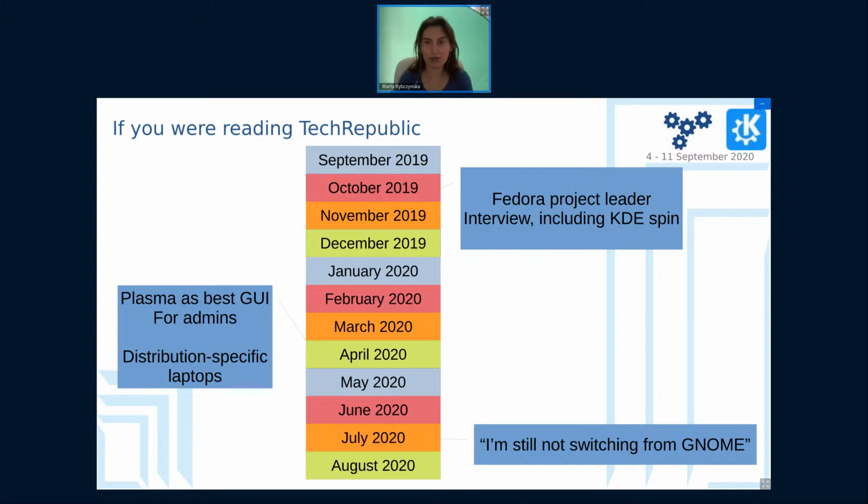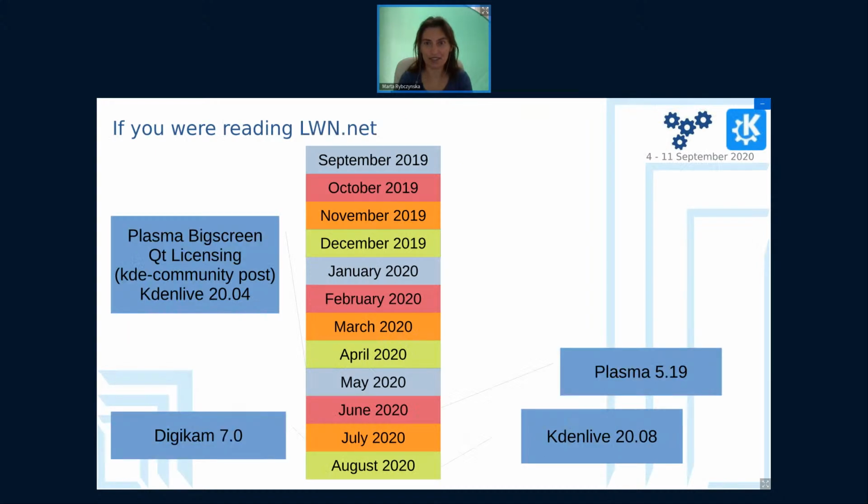Let's go forward to another site. Linux Weekly News. That's a little bit more complex. It's more Linux, a lot of kernel, in-depth articles, and what do we find here? Not much in 2019, but in 2020 it starts to appear more.